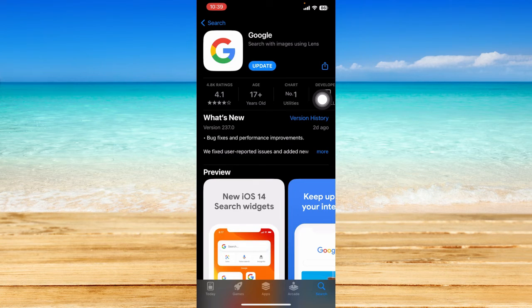So if it shows for you as well, just tap on the update option so that you will have the latest bug fixes and performance improvements within the app and hopefully fix the issue of you not being able to enable the dark mode on the Google app. So that is how you can basically enable that option.